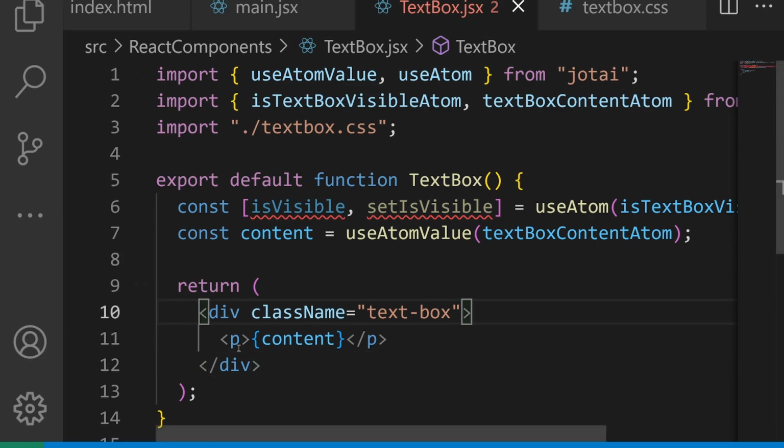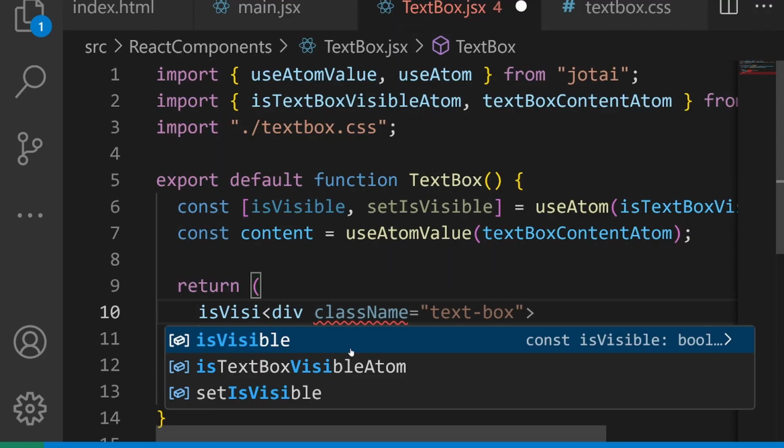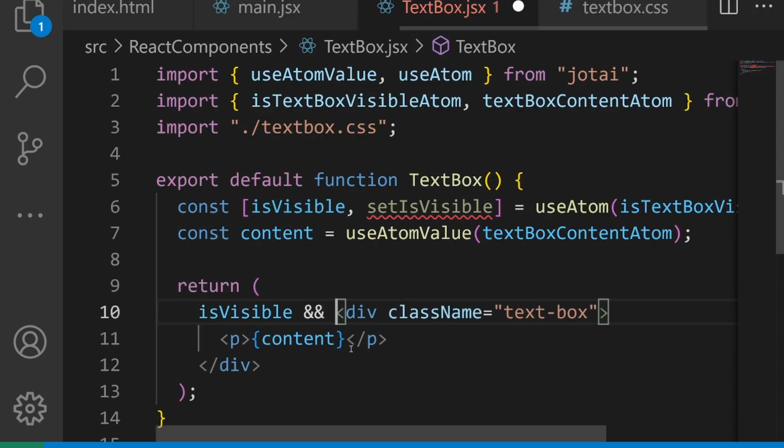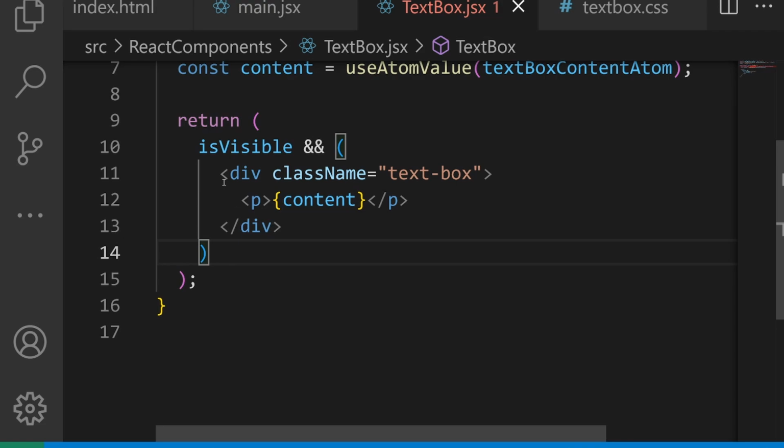And the way I'm going to go about it is I'm going to set is visible here. So we're going to only render, so we can do this and. So if this is true, it's going to render this. So this is something you can do in React. So now only if the text box is visible can we render it.